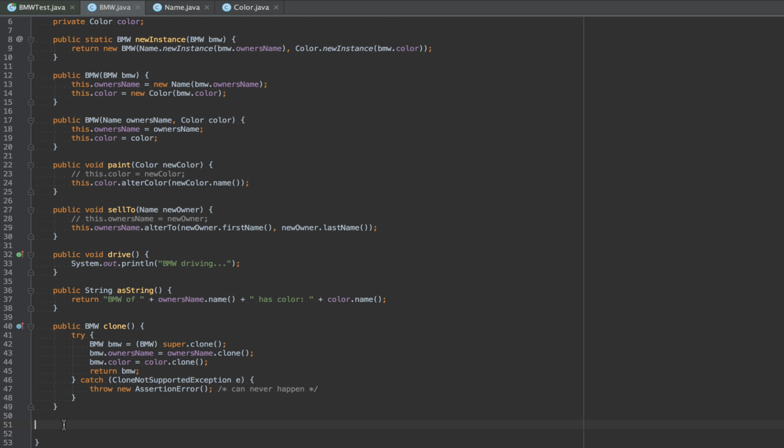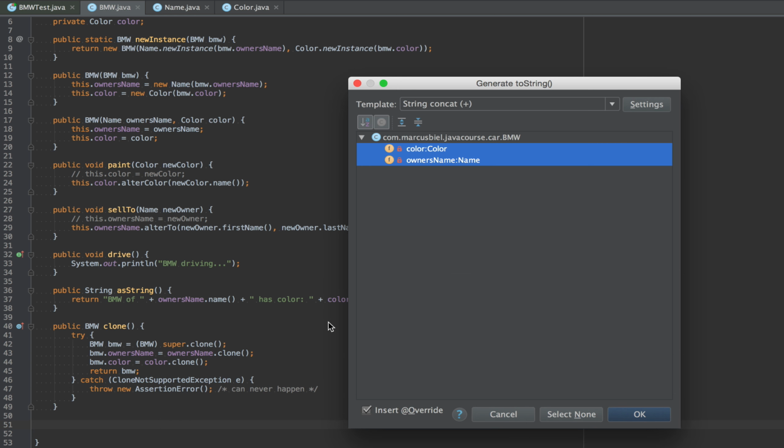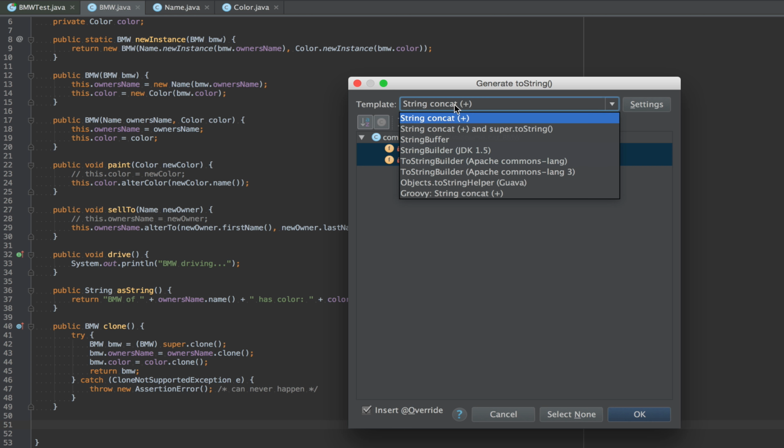because these IDEs, they're very smart usually. With just a few clicks, like in my case, I press Command and N. I have this box here, and I can say, generate me a toString. So this is quite smart. And now I can choose which elements should be included, like should color be included, should owner's name be included, or should both be included. And then I can even choose a template. We did it with a plus. And what I want to show you, which is interesting, is using a StringBuilder. A StringBuilder is a helper class that was included, as said here, with Java 5.